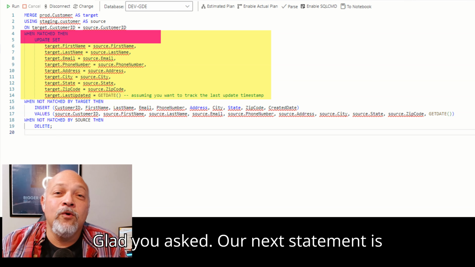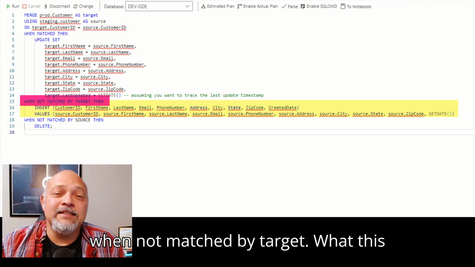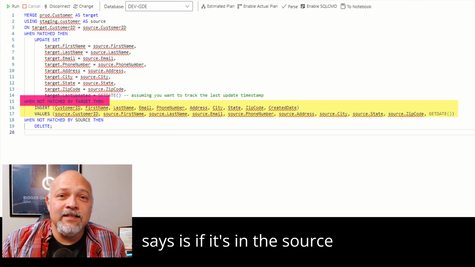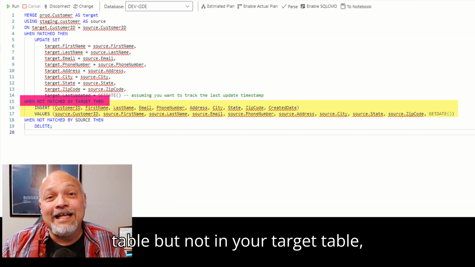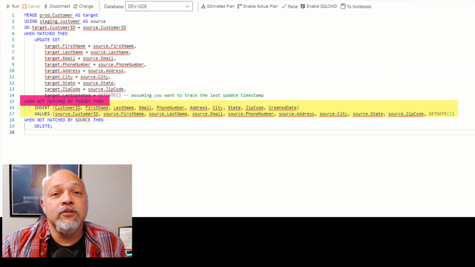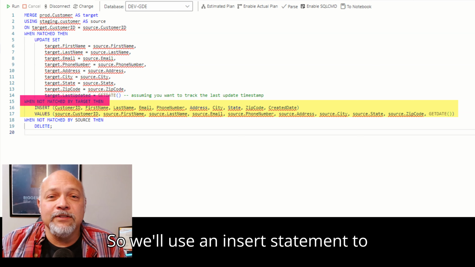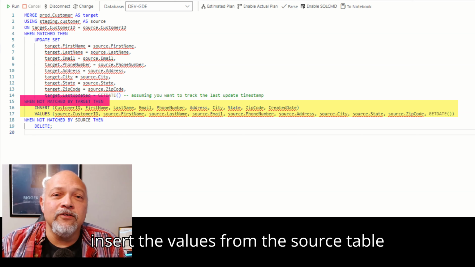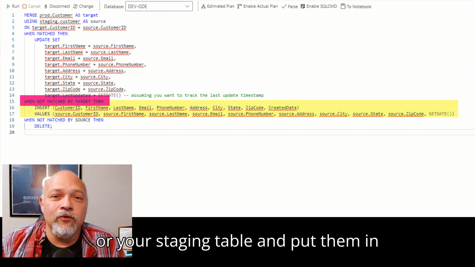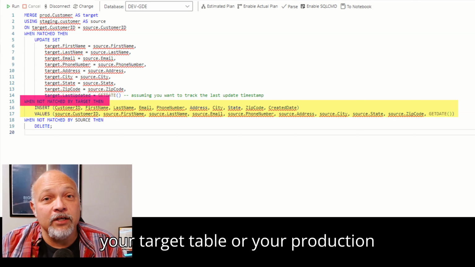Glad you asked. Our next statement is when not matched by target. What this says is if it's in the source table but not in your target table, then we're going to perform an action. Generally, that's going to be an insert. So we'll use an insert statement to insert the values from the source table or your staging table and put them in your target table or your production table.